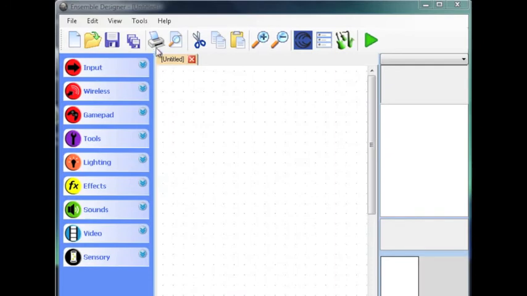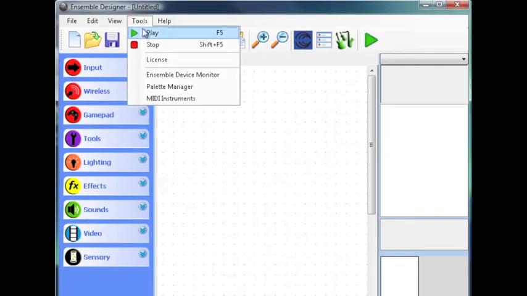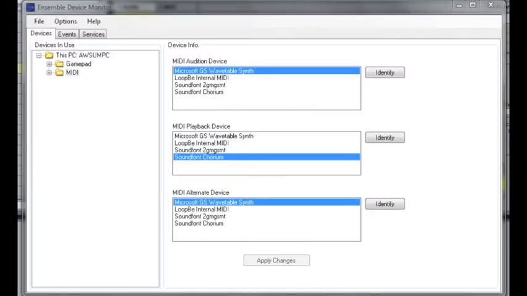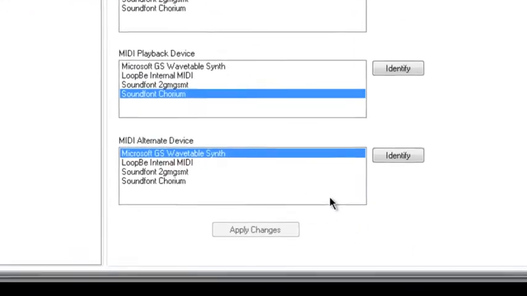Now in the Ensemble Designer software, we're going to open up the Ensemble Device Monitor, that's in the Tools menu, and make sure that we've got LoopBe selected as a MIDI alternate device.